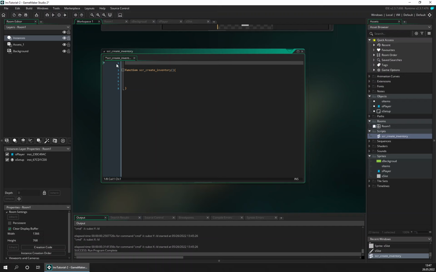Actually, we should set up some parameters. If you don't know how to do that, no, let's not worry about that part. Let's just dive into the actual code. We want to bring some variables into the script: we want position X, position Y, the number of rows, and the number of columns. Like this.